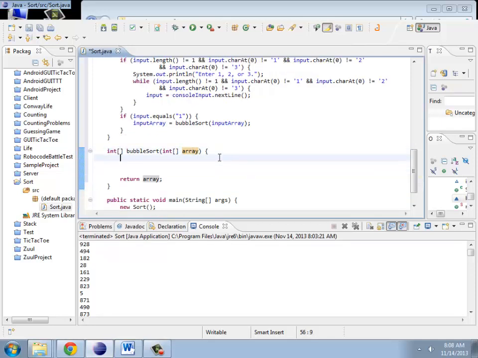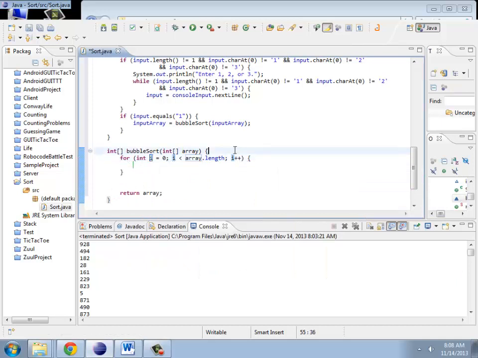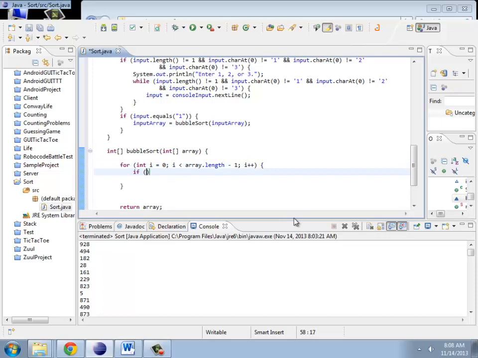OK, so I need to go through my entire list and compare each pair of numbers, starting with the first. That sounds strangely like a for loop. And in fact, it is a for loop. So I'm going to start with the zero thing. I need to keep going. Because I'm comparing each pair of numbers, I want to go one less than the size of my array. So I compare whatever the i is, and see if it's greater than the one to the right of it, i plus 1.